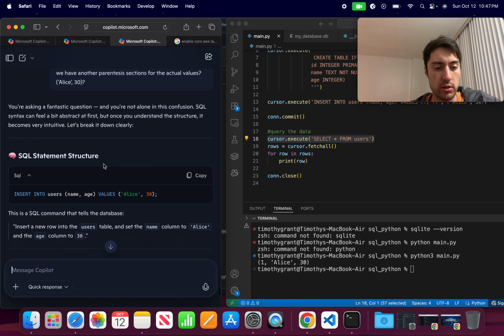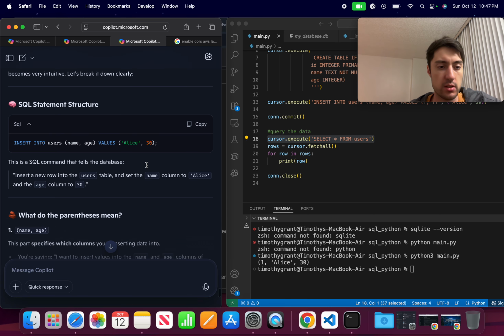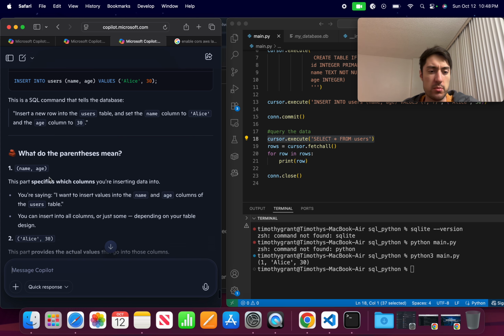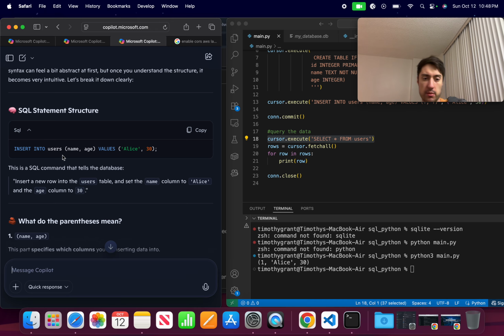Okay, so insert into users, name, age, values. This SQL command tells the database, insert a new row into the users table and set the name column to Alice and the age to 30. This part specifies which columns you're inserting data into. So I'm inserting into the name and age columns, okay?